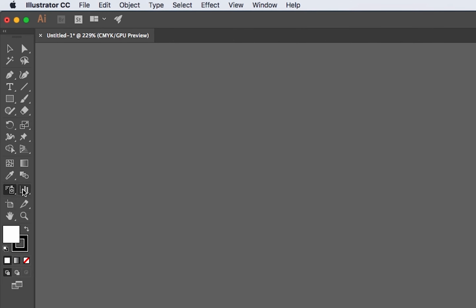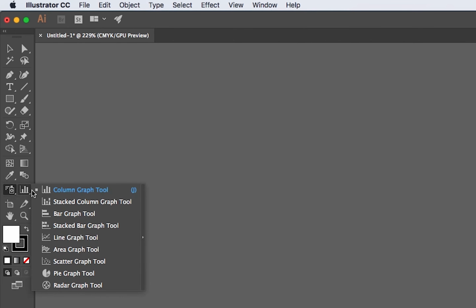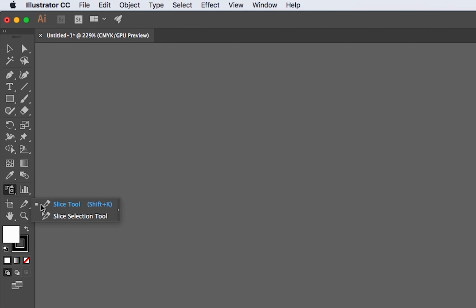The Column Graph tool can be broken down into the Stacked Column Graph tool, the Bar Graph tool, the Stacked Bar Graph tool, the Line Graph tool, the Area Graph tool, the Scatter Graph tool, the Pie Graph tool, and the Radar Graph tool. The Slice tool is paired with the Slice Selection tool. The Hand tool is paired with the Print Tiling tool, which I'll be honest, I have never used, so I look forward to learning what that tool is later on in this video series.